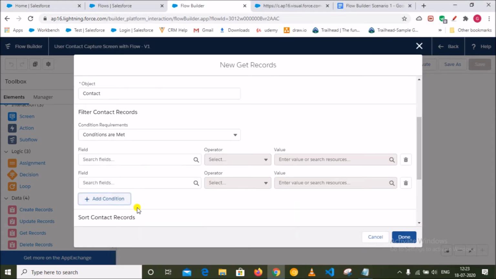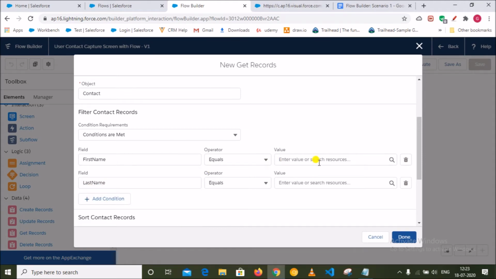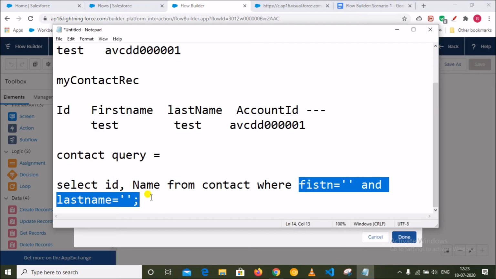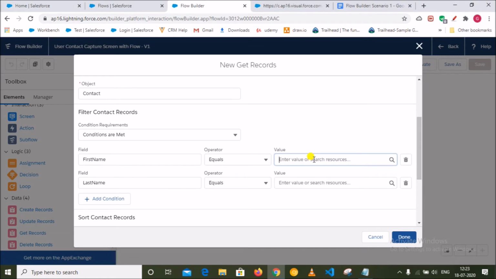So let's apply those conditions. First name, last name. Okay, first name equal to what? First name equal to what? First name is in my contact record. So initially I have created one contact record. In my contact record already, in the first name variable, the record is available here, right? So I will select that.